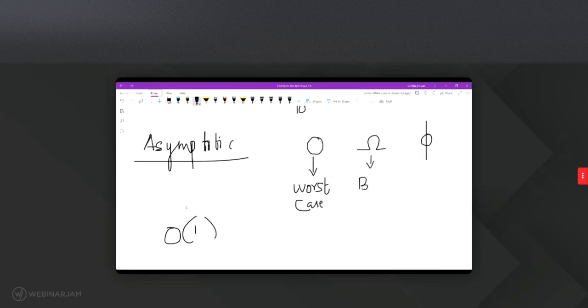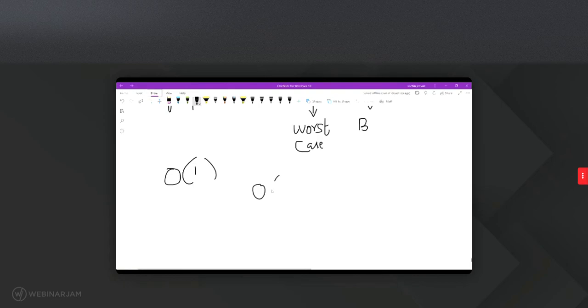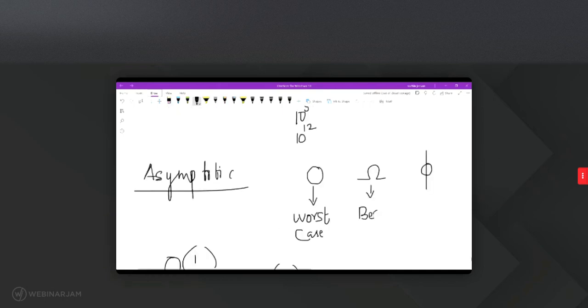So for the same array, for deleting an array element, in the worst case I will say big O of n, and in the best case it is going to be omega of 1. What about theta? Theta we will define as the average case. We will be defining the average case here in theta.